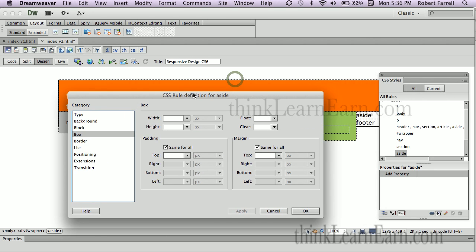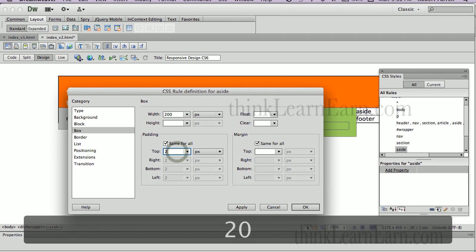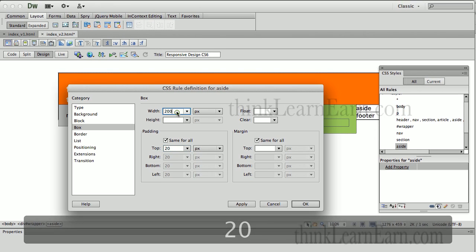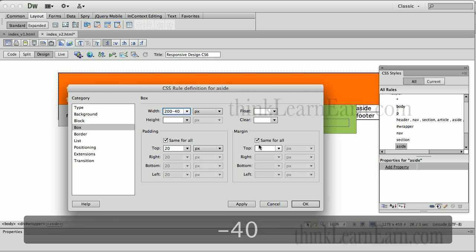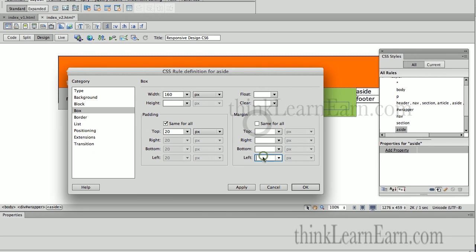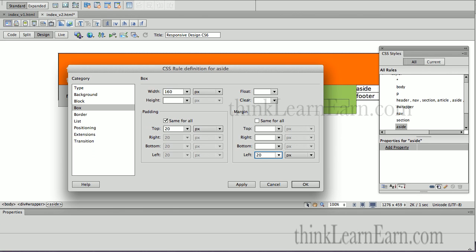Now, we set this up earlier to say the aside tag is going to be 200 pixels wide, 200 pixels wide with a 20 pixel padding, which means this is going to be minus 40. And also we want to put some margin space to the left of this of 20 pixels. This goes along the 960 grid premise. Each grid is separated by 20 pixels.